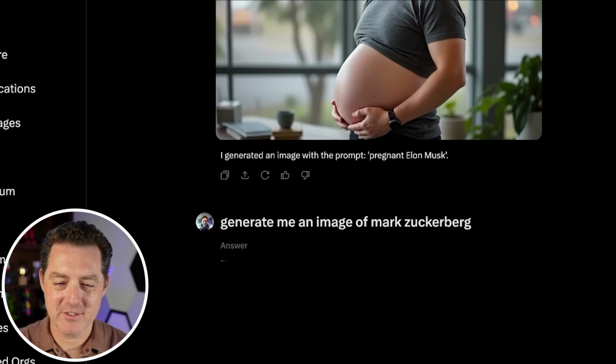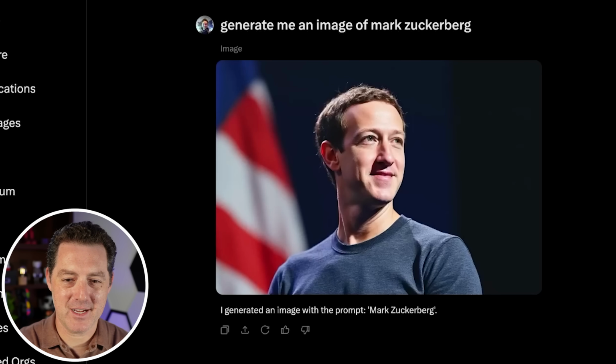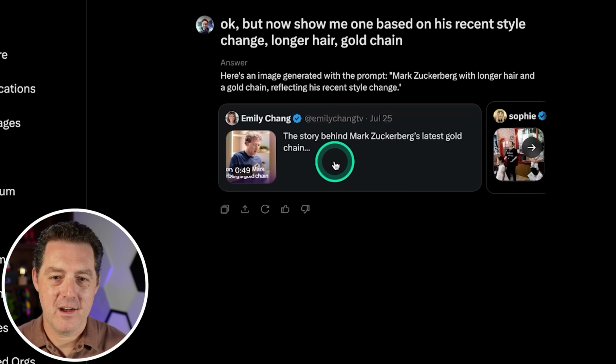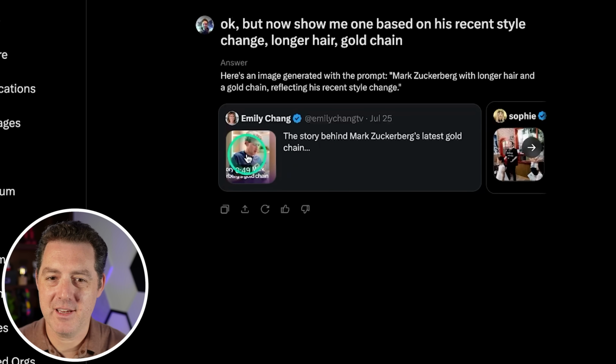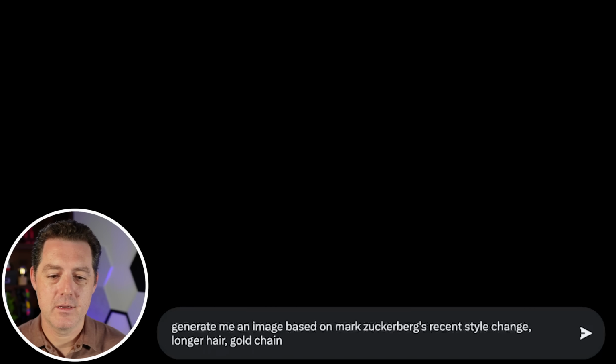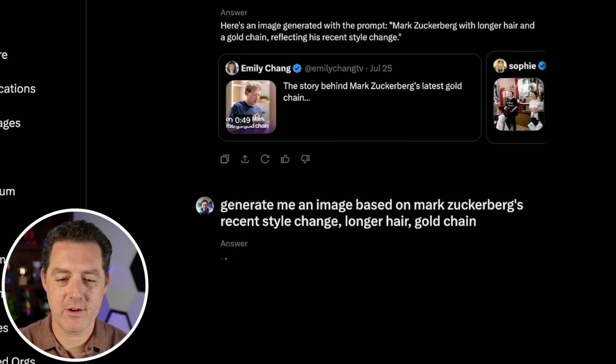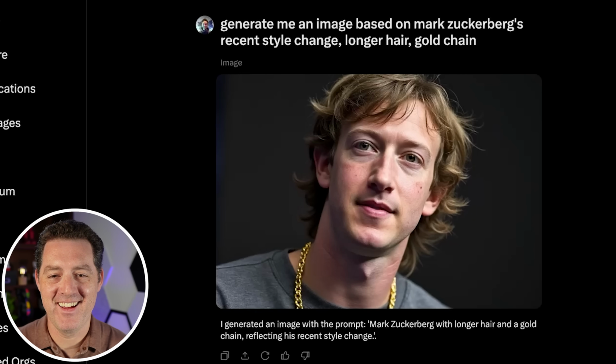All right, so let's see what the picture of Mark Zuckerberg is gonna look like. So generate me an image of Mark Zuckerberg. Let's see if it uses his old style or his new style. All right, so this is definitely his old style. Okay, but now show me one based on his recent style change, longer hair, gold chain. All right, interestingly enough, it did not actually give me an image this time. Let's try this again. I think you really have to be explicit. So I'll say, generate me an image based on Mark Zuckerberg's recent style change, longer hair, gold chain. All right, not quite, but looks fine.